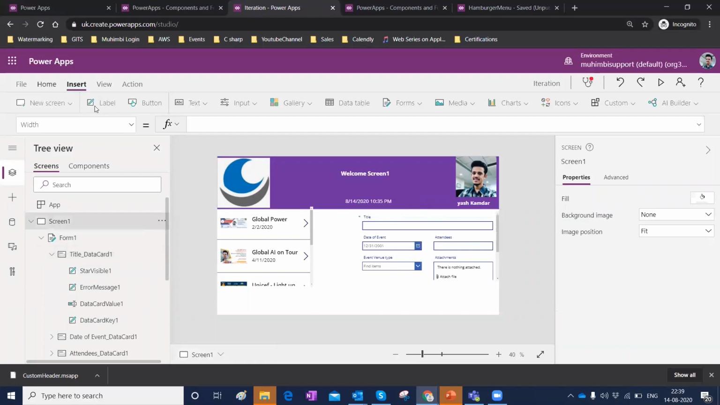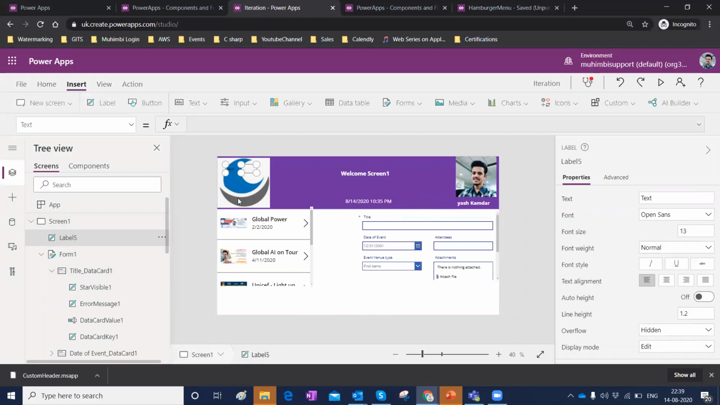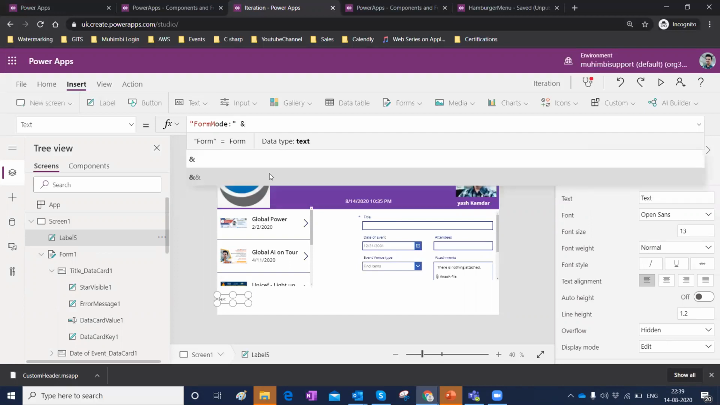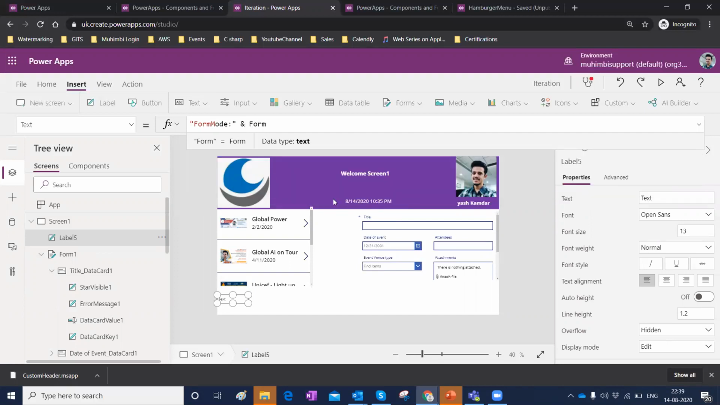Let's click on the screen and click on label. So a label becomes available. I'll just drag this label over here. And on the text property, what we will do is type form mode, right? And then I'll do an ampersand, form one dot mode. Why form one? Because the name of my form is form one. Correct? Yep, that ought to do it.